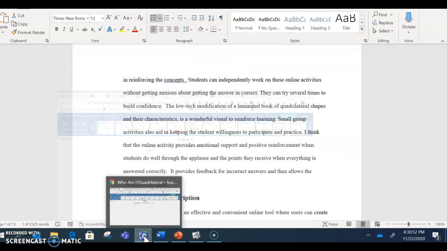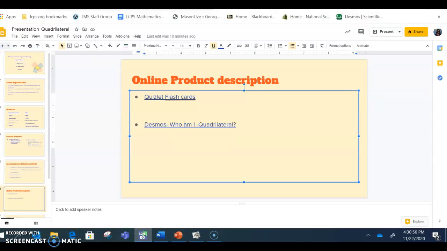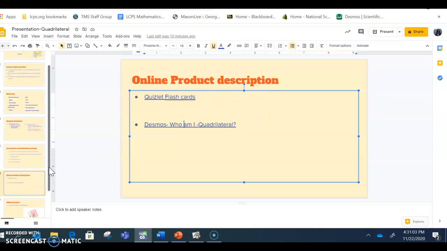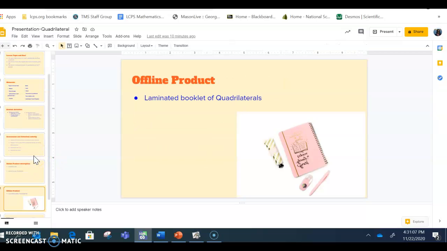Next, I will go back onto my slide, which is here. So these are the 2 online products that I have created. After that is my, sorry about that, offline product.